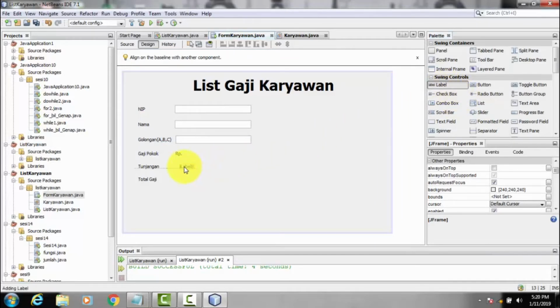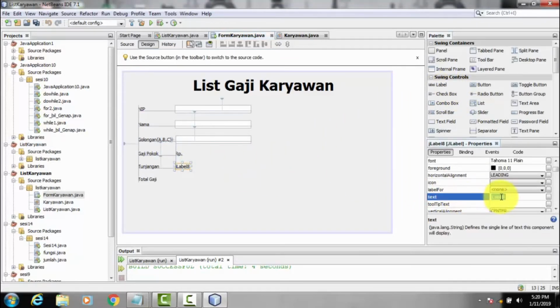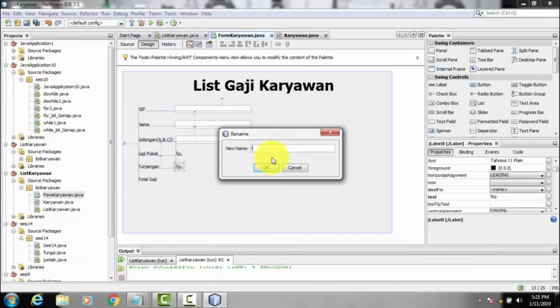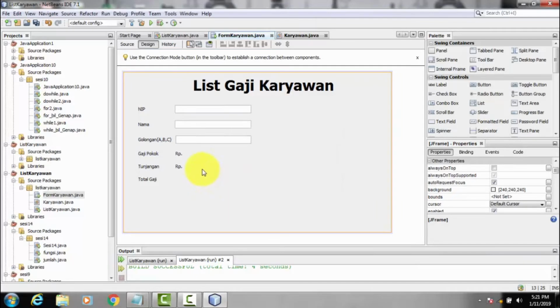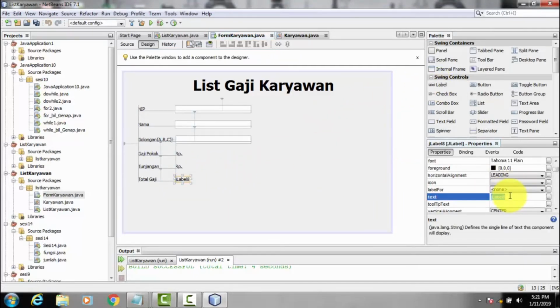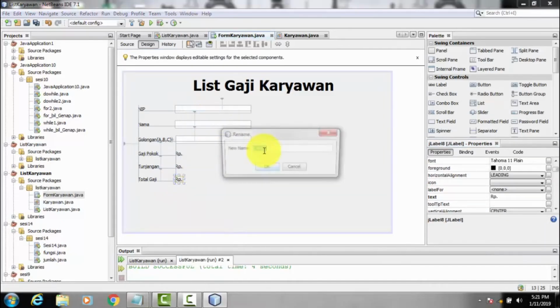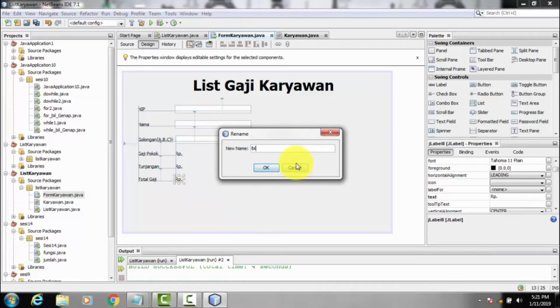Then your allowance, for example RP. To change the variable name, for example, LBL allowance. Then the last label, total salary, for example RP. To change the variable name, we change the variable to LBL total salary.